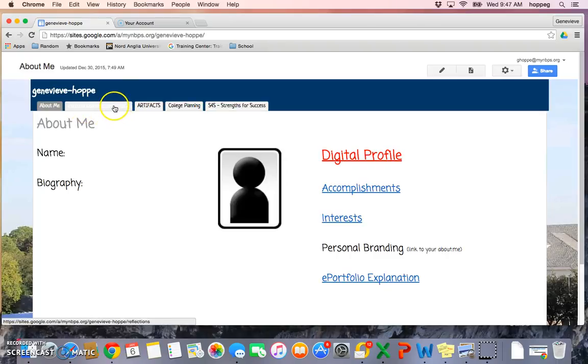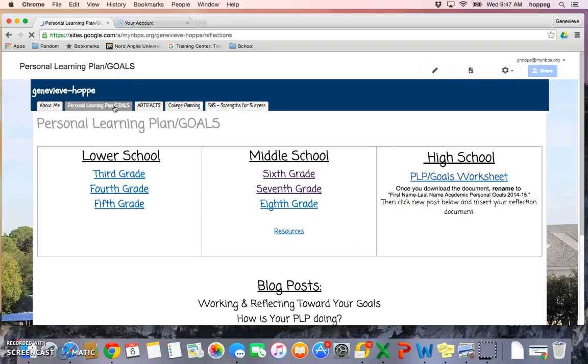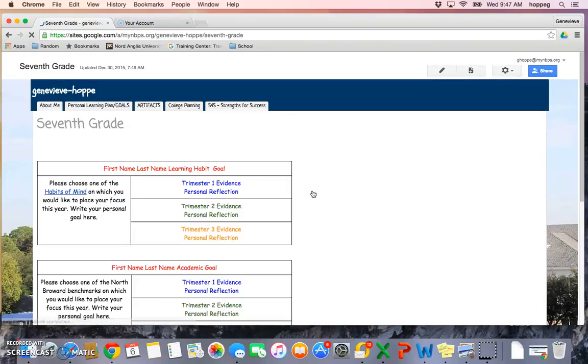and Goals. Click on this tab, and in the middle, you will see the list of the 6th, 7th, and 8th grade. You want to click the hyperlink of the grade in which you're currently in. I'll click 7th grade, and you should see that you now have your template.